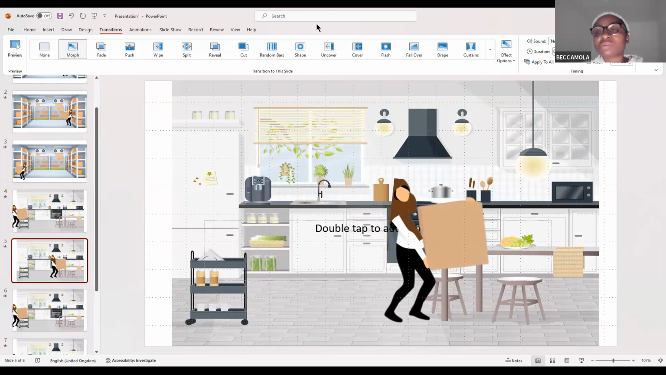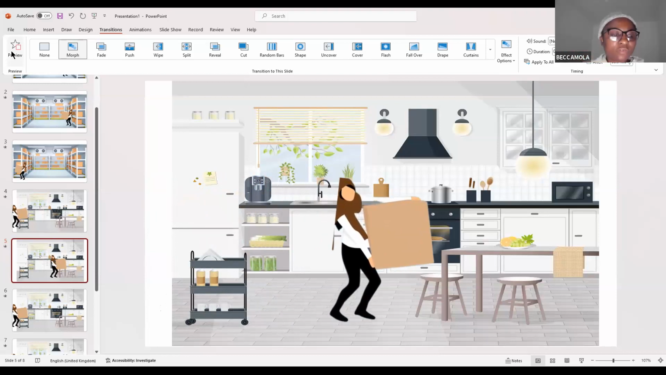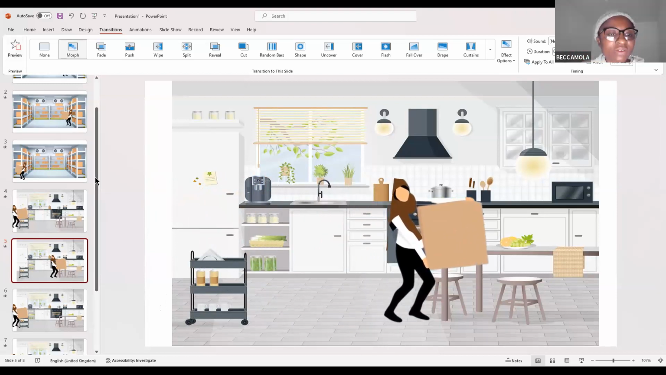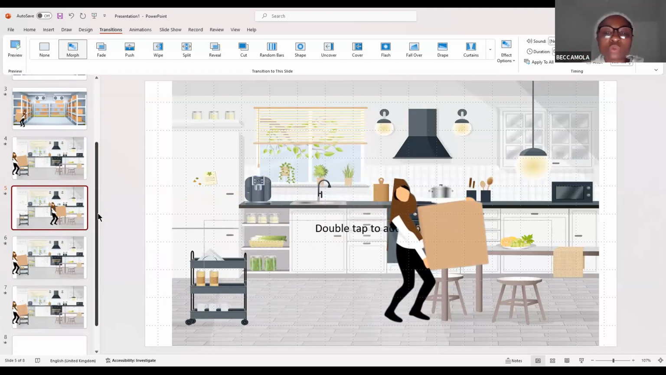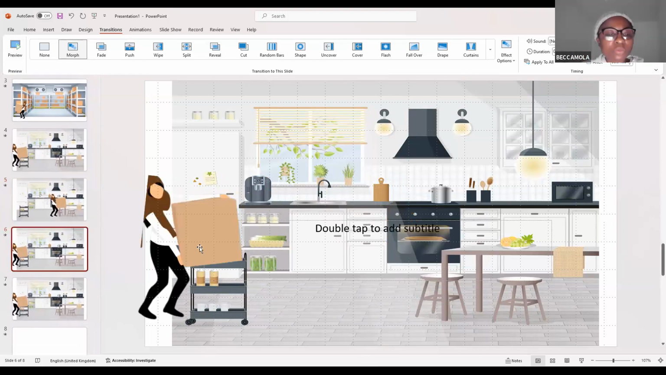This is too fast, so I'm going to increase this to like 5 minutes. Let's preview again. I mean, it kind of looks a bit more real than the other one. So this is something that you have to keep tweaking till you get what you think makes sense to you. I want her to put it down.